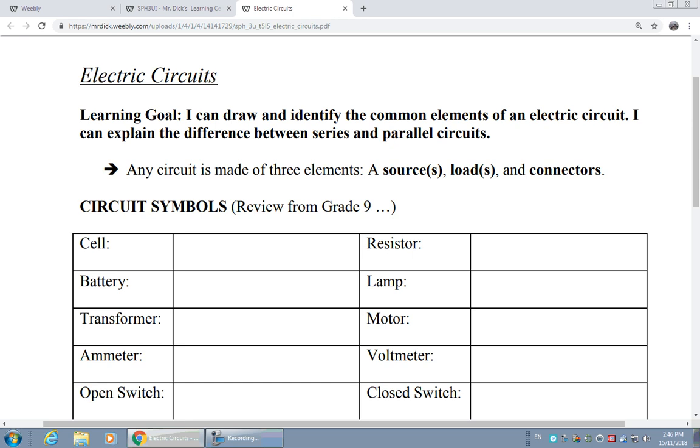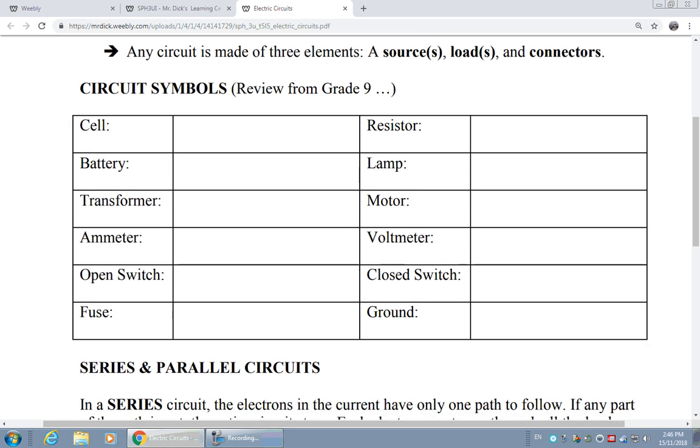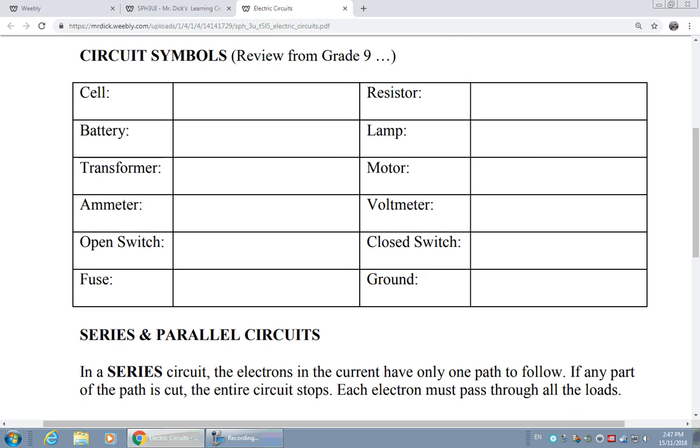metal wires, for example. From there, it's important to be able to understand circuit symbols because most electric circuits are represented through their basic symbol diagrams. And so some of these you would have talked about a little bit in grade 9. There might be a few that you've either forgotten and maybe a few that you didn't get to cover in grade 9. So this will just provide a good overall review.